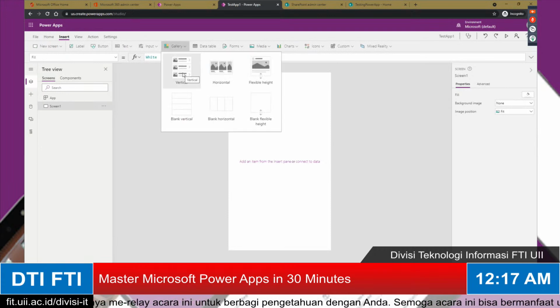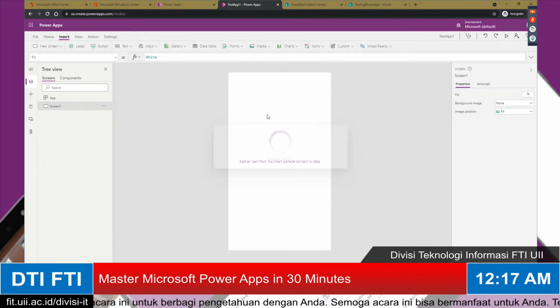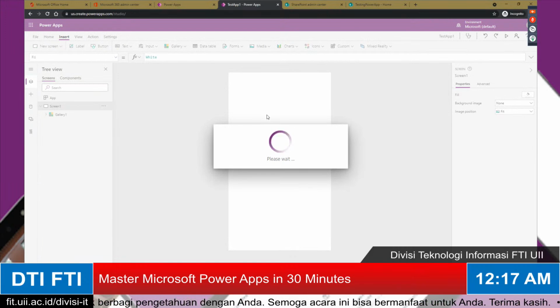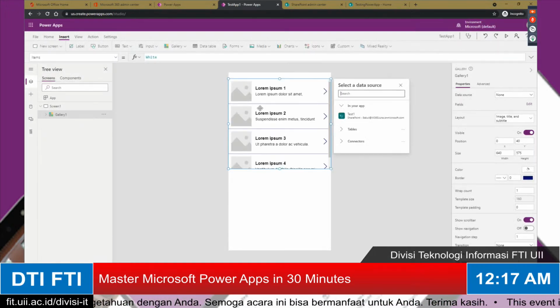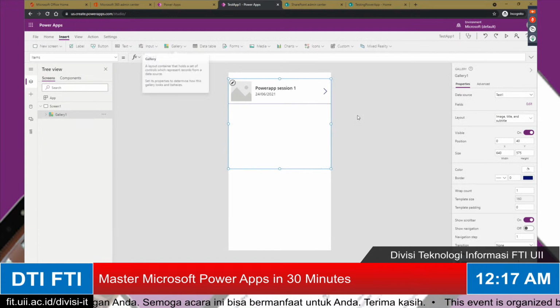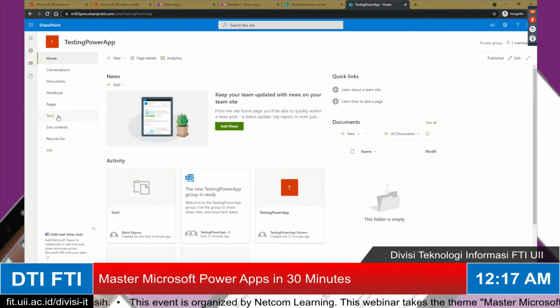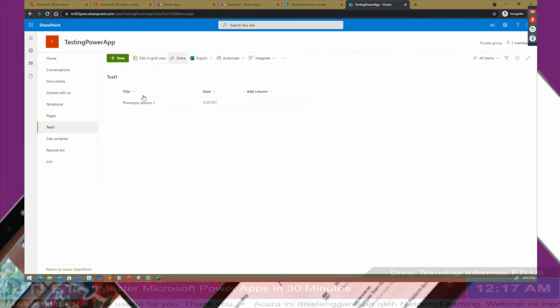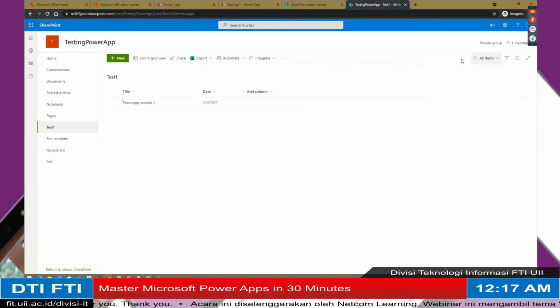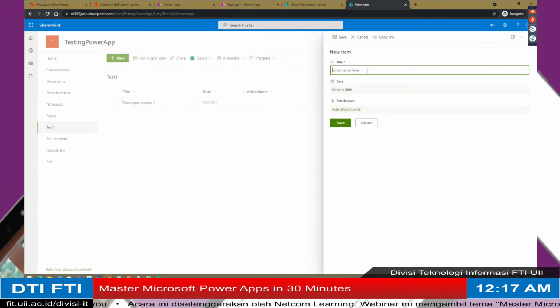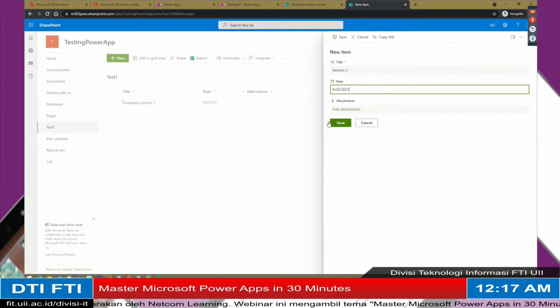Now, just to go ahead and work with the data, I will try to add, let's say, a gallery, a vertical one, which will basically be used to display the data. If you have multiple records, it will be used to show the data here. We can always check that. We'll add another record. Session 2, it will be tomorrow.